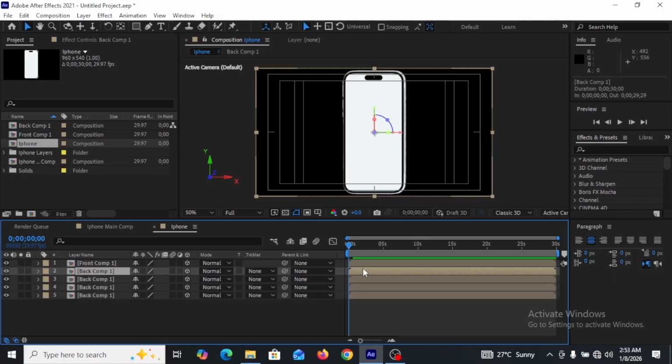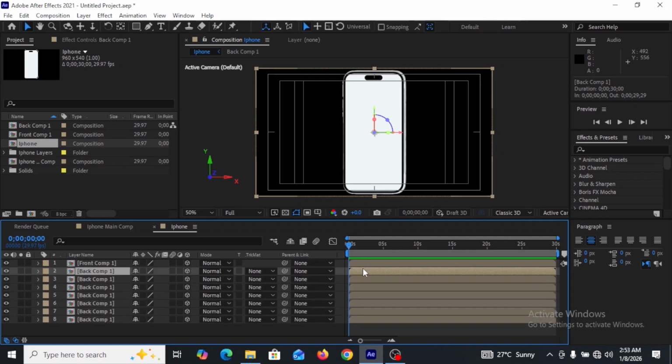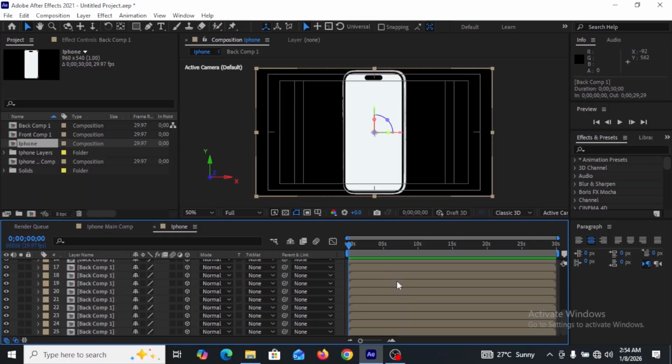So pressing Control and D is duplicating. 8, 9, 10, 11, 12, 13, 14, 15, 16, 17, 18, 19, 20, 21, 22, 23, 24, 25. Okay, if you watch, you can see your Y, X, and Z axis. So what we'll do now is to change the position of the Z axis so that it can give us that depth that we are looking for.